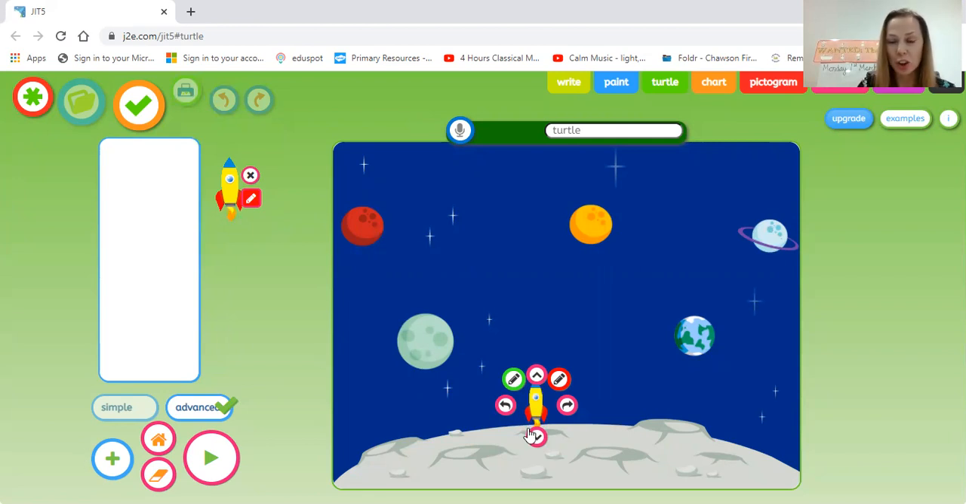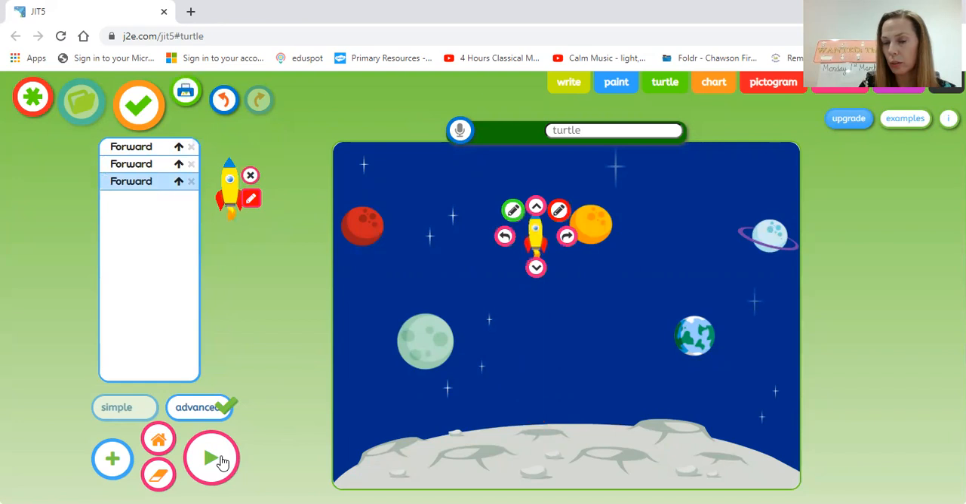Okay, now just to show you that if you don't put the pen down and you move straight away, push play, you don't get the route drawn on to the map.